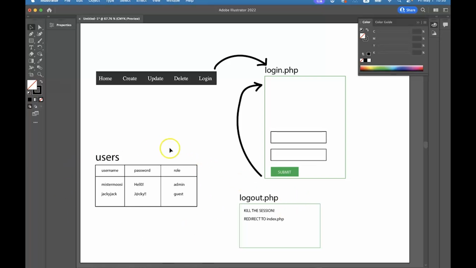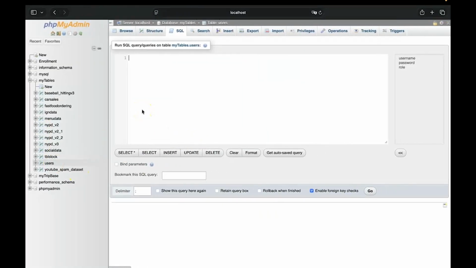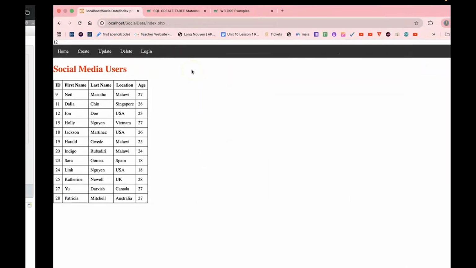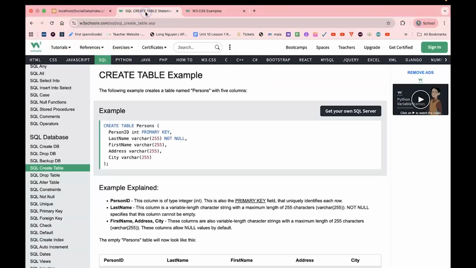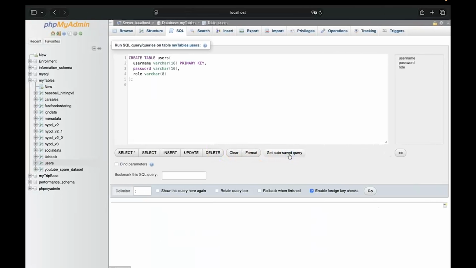The first thing we need to do is design our users table in our database. I'm going to use SQL to create my table, and as usual I can never remember how to do these things, so a little bit of research, how to create a table. I grabbed some code, I pasted it into my SQL and I edited it. My users table will have 3 fields: username, password, and role, and username will be primary key. When I ran this query, I got my users table.